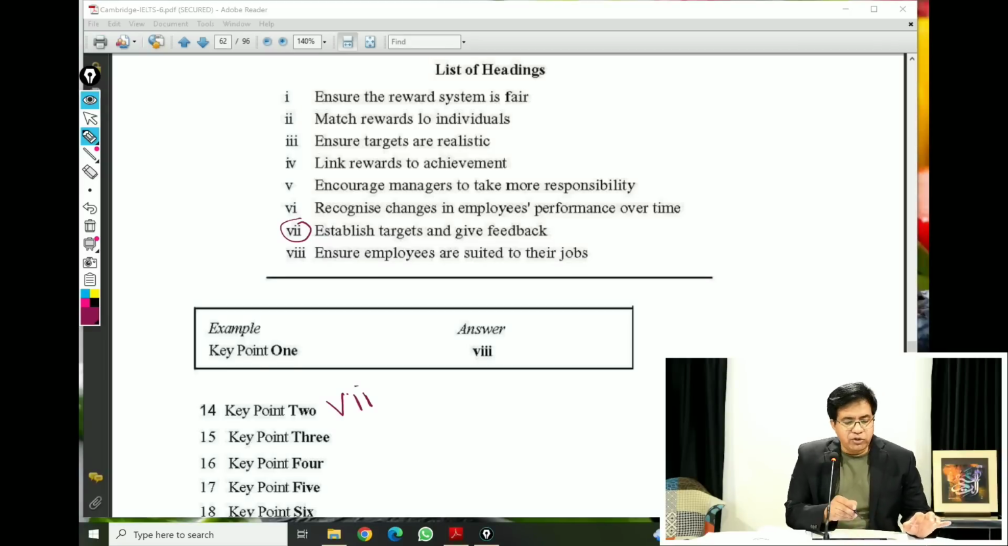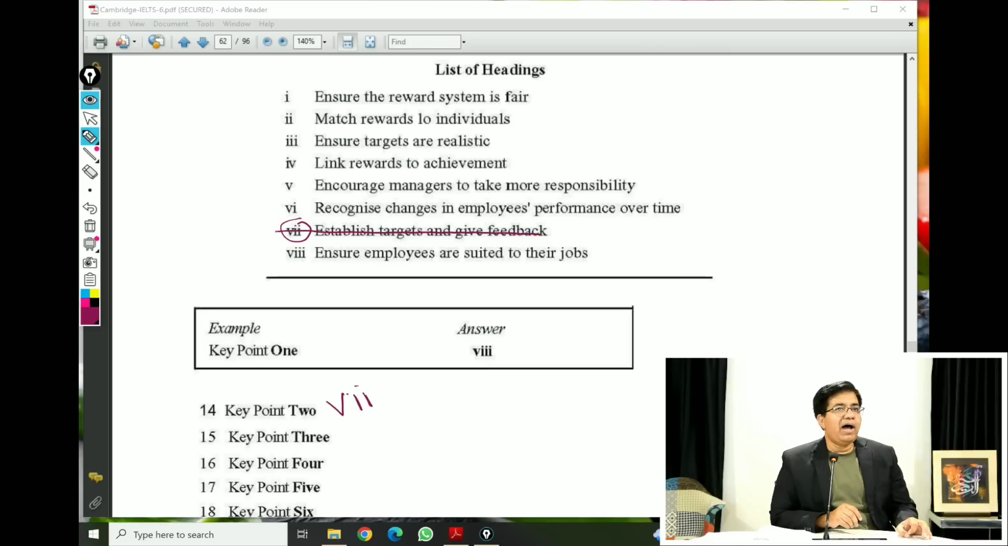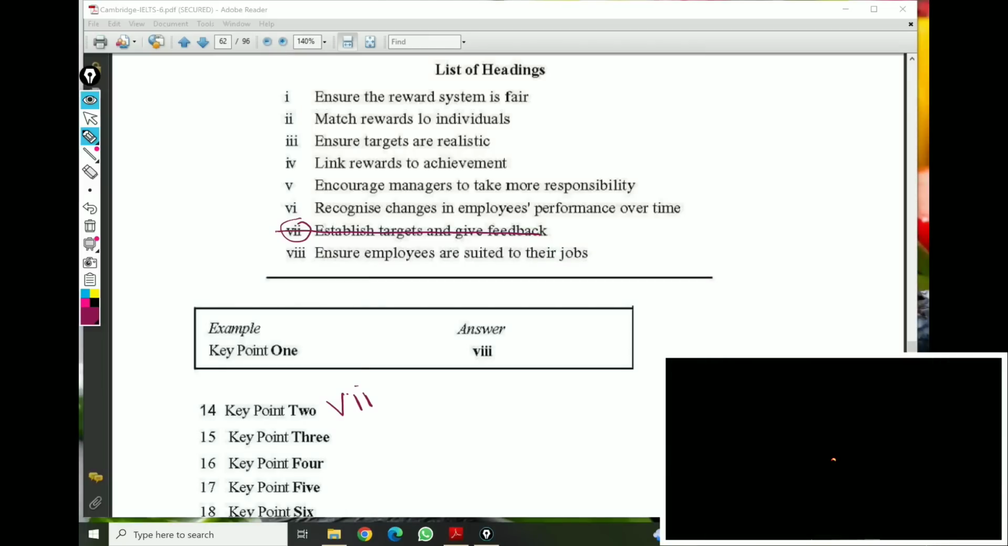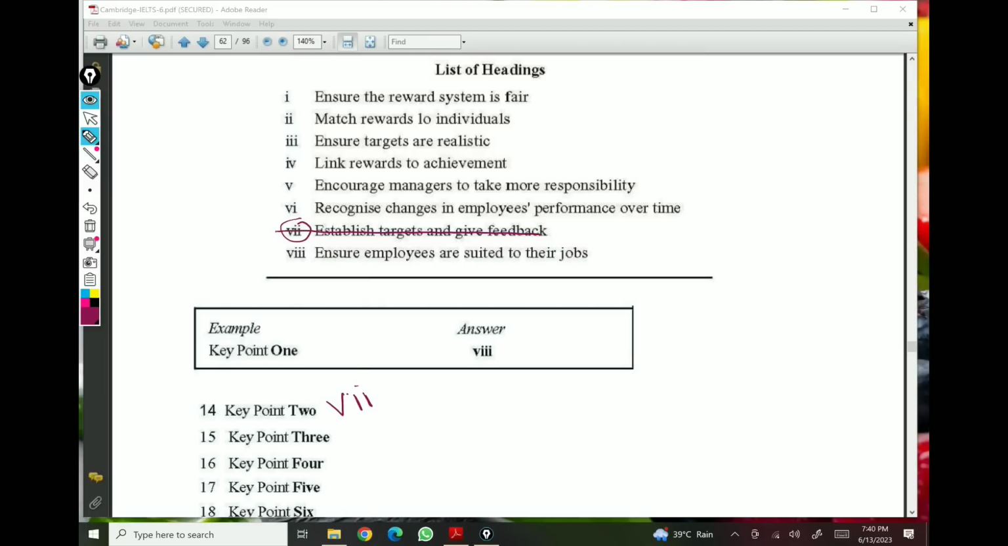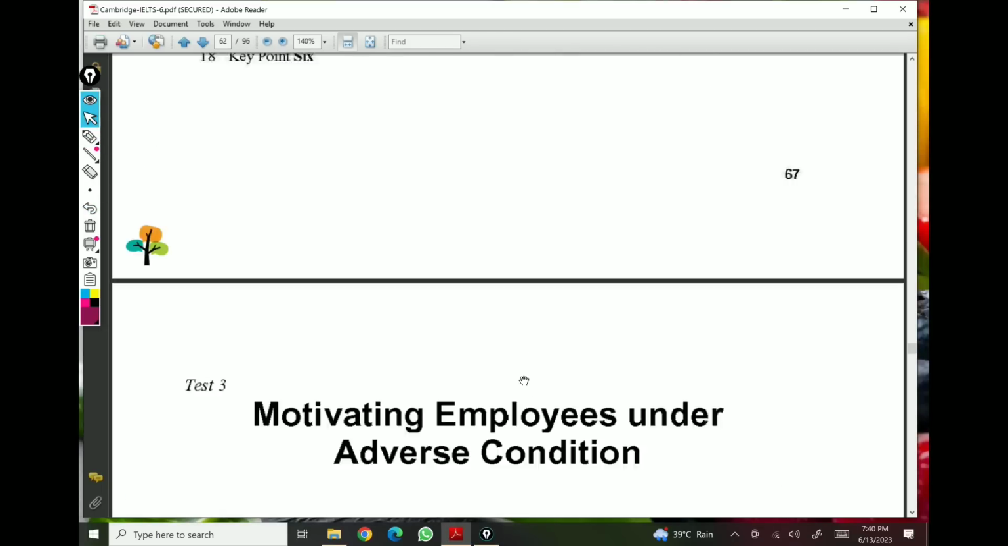Now another thing you are going to do, you will cross number 7 from the list. Why? Because if you're left with fewer headings, it will help you with your time management. Right? So cross number 7 and don't read heading number 7. Okay? Alright, now let's move on. This time we will go to key point 3.